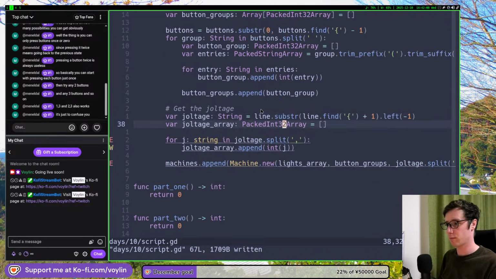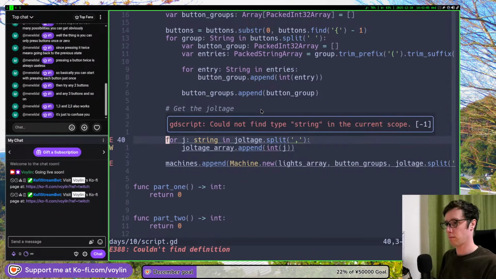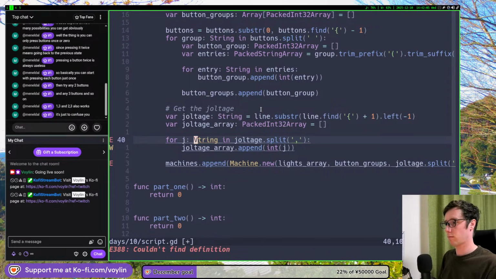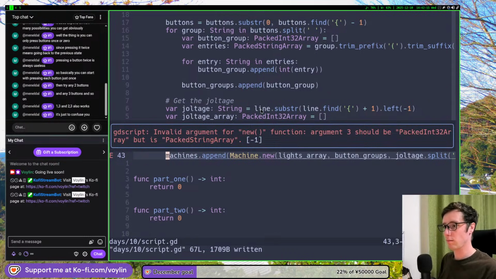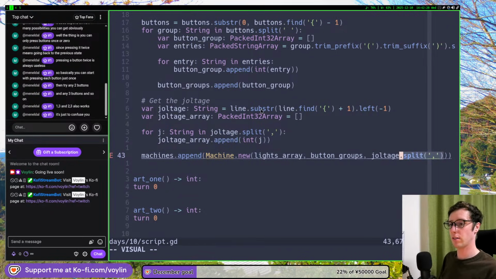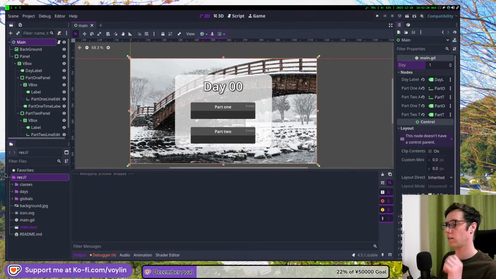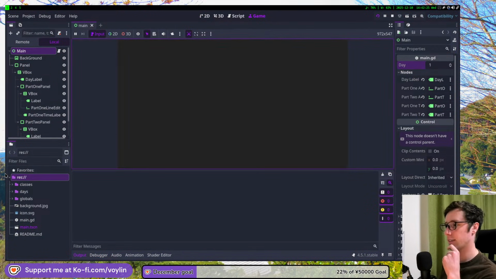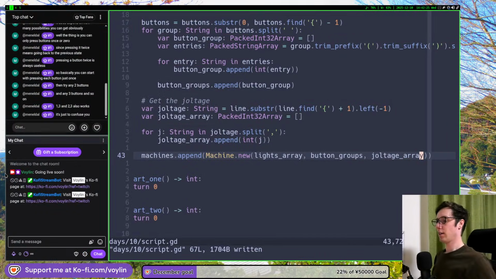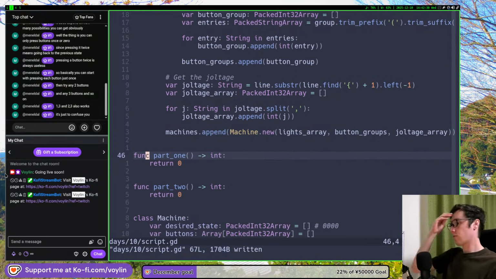Creating the data, just getting the data correctly. Wait, what is the issue over here? Oh, whoops. And over here, jolted array. We don't even need a jolted array yet. That's for part 2, but okay. No error, so we get our machines correctly.